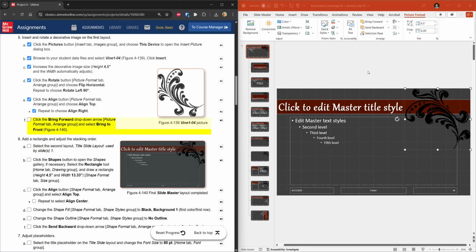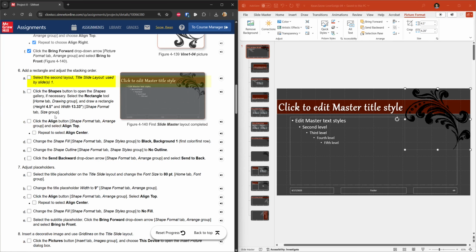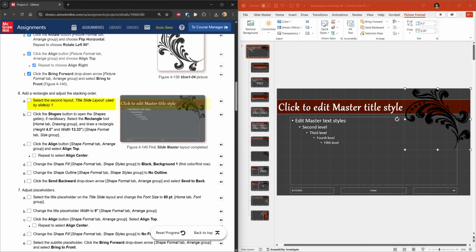Click the bring forward drop down arrow and then select bring to front. So click the drop down arrow and select bring to front. It's already in the front of the title, so it's just more of making sure that it is in fact in front of all the other content here. For step 6, they want us to add a rectangle and adjust the stacking order.